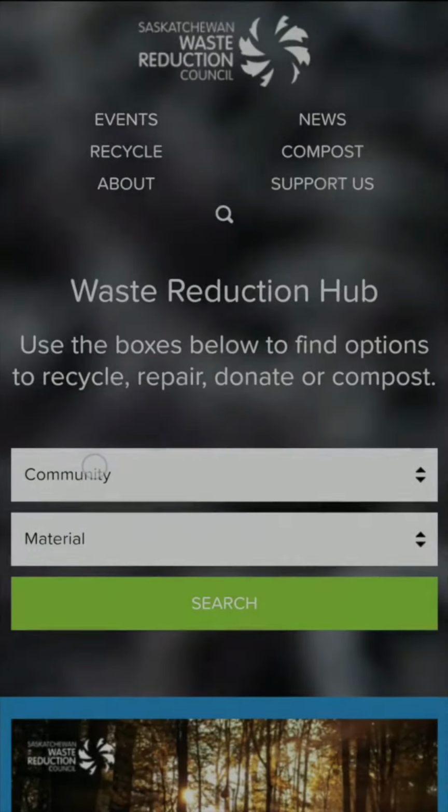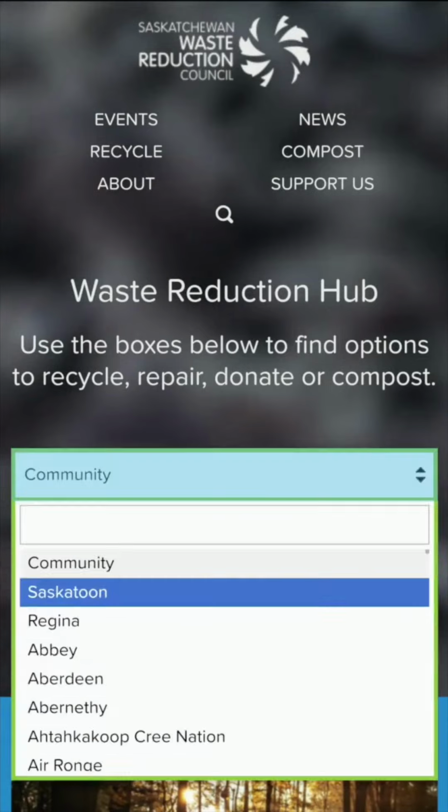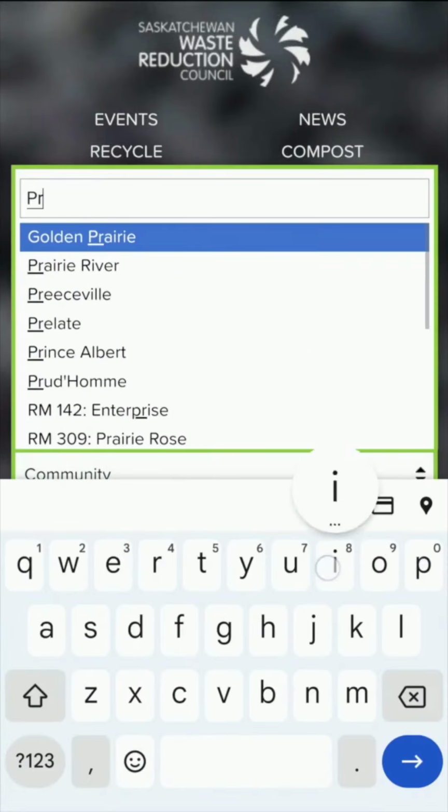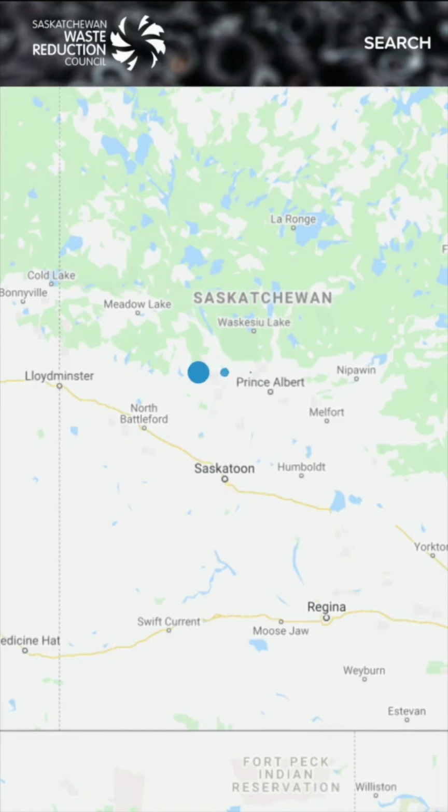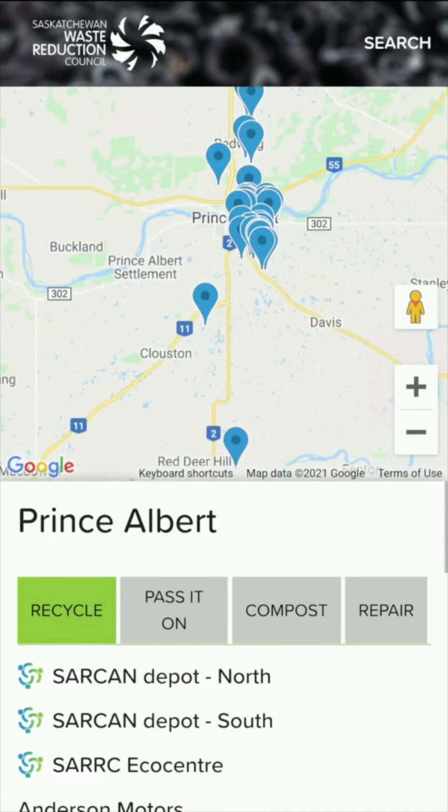Let's take a closer look at the tabs on the results page. For this example, we will search all of Prince Albert so that options for all 4 tabs show up by leaving the materials box blank. The default tab is Recycle, but as mentioned, we also showcase Pass It On, Compost, and Repair.